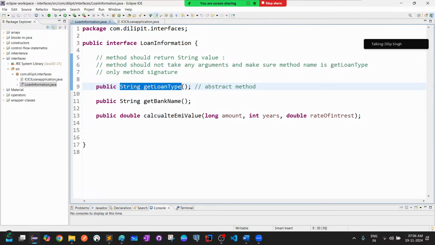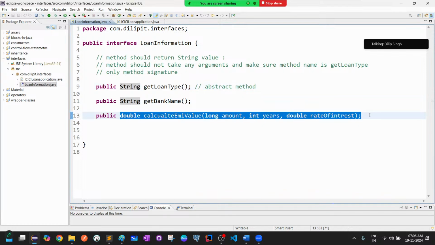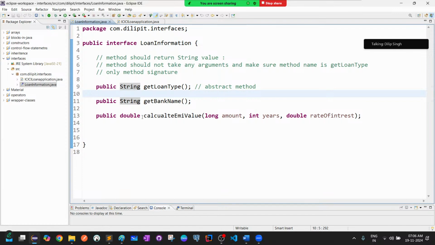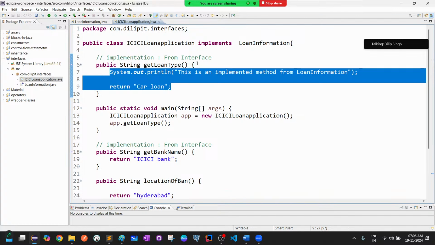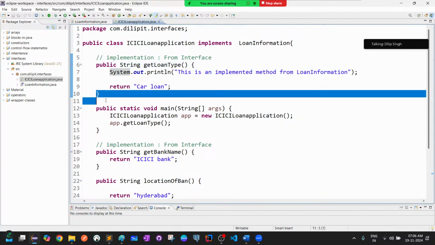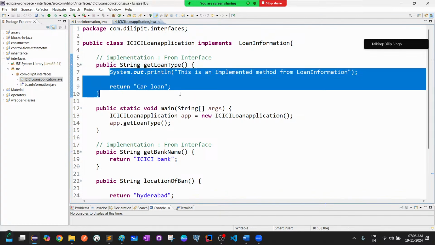Whenever the class is implementing this interface, it should provide implementation with the same method signature, including the return type. Everything should be the same. They should not change the order. As it is, it has to follow, but the only thing is that the class should provide some logic. So it should have a body, that's all. It should always have a body.